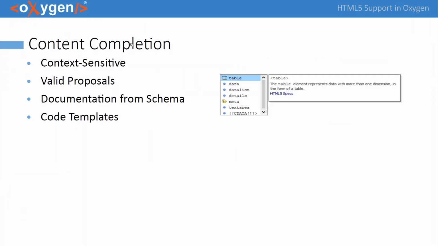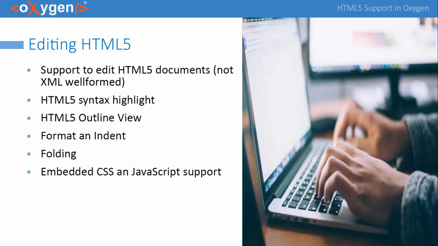And as I told you, it's content sensitive, so it presents the elements that can be inserted in the right place, as valid proposals, and you have this documentation and code templates for an easier creation of the documents. Then you can also have more complex HTML5 documents that are not XML well-formed and are according to the HTML5 specification. And we added support for this type of documents, like syntax highlighting.